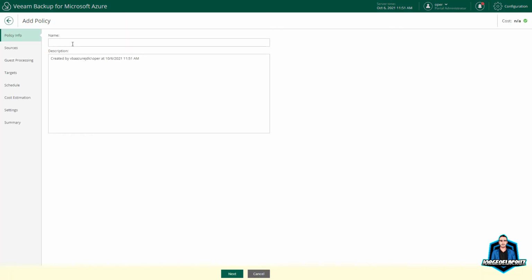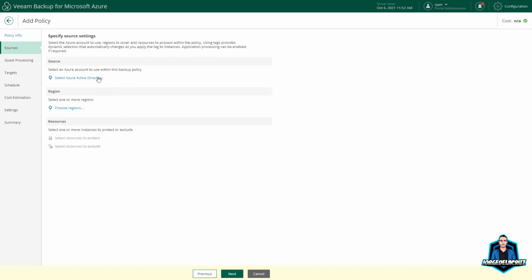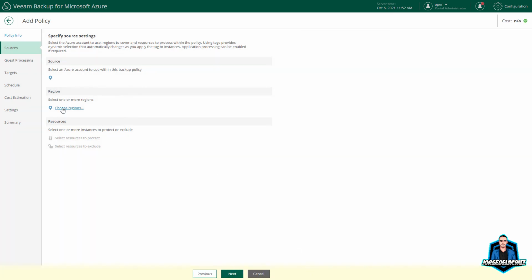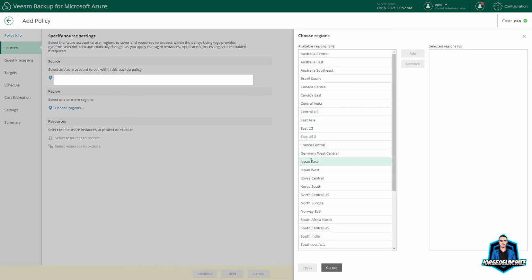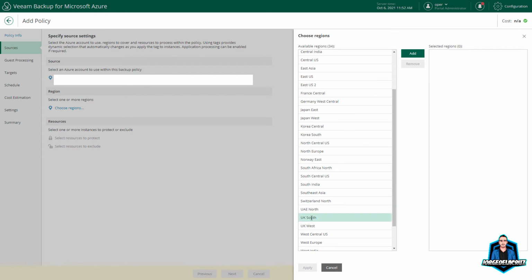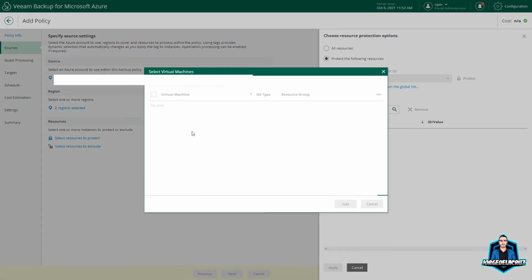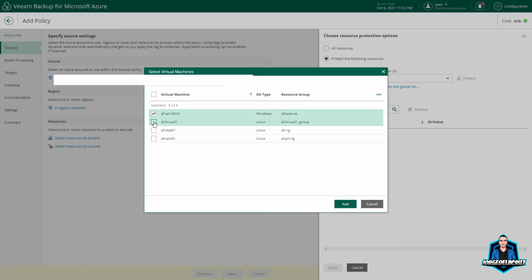I'll show you quickly once again the Azure VMs, because we have seen this before in previous videos, but let's take a quick look. I'm going to call Azure VMs Jorge de la Cruz. I'm going to select the Active Directory that I have access to, and I'm going to select the regions where I know I have VMs that I want to protect. So for example, that will be these 2 regions. And finally, I can go ahead and select the resources that I want to protect. So let's pick a few VMs on here. That's fine. I click OK here.